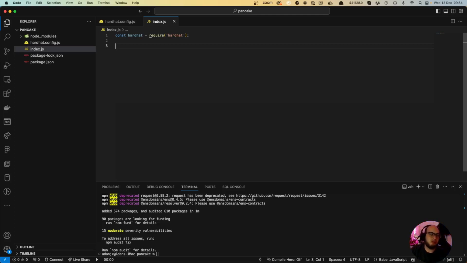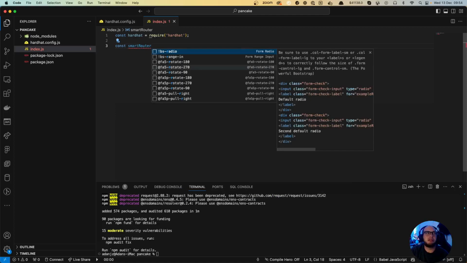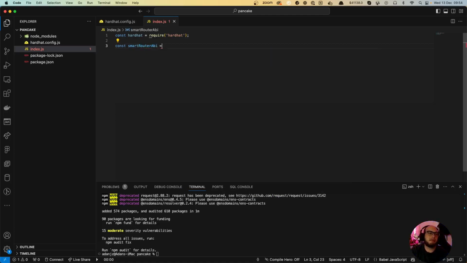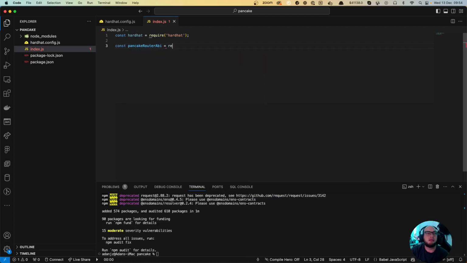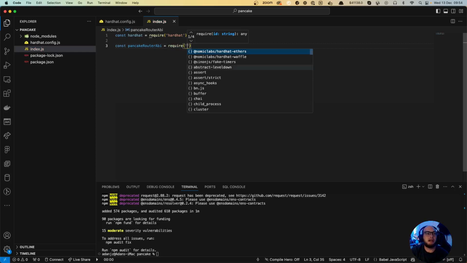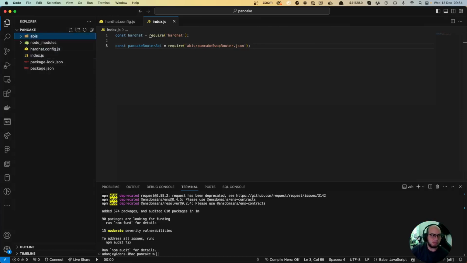Okay, so let's get the const Pancake router ABI. So we're gonna do a require, and we're gonna create a folder here called ABIs, and we're gonna do pancakeswap router.json. Okay, and let's create that folder, and let's look for that PancakeSwap router.